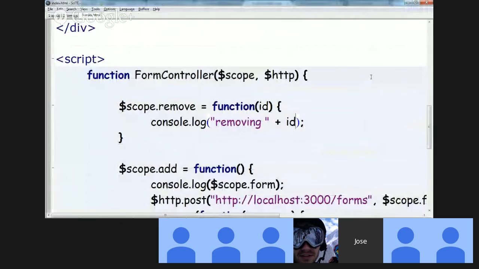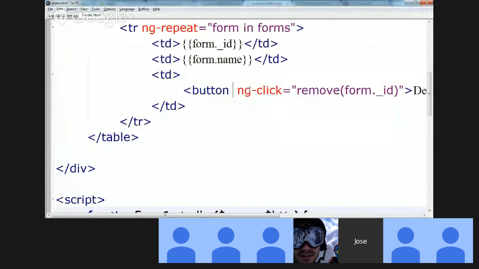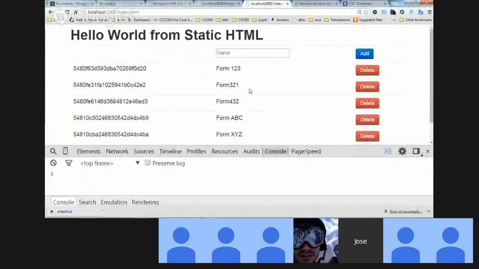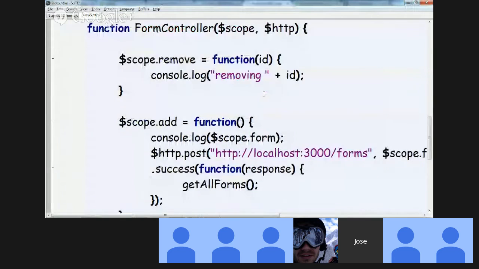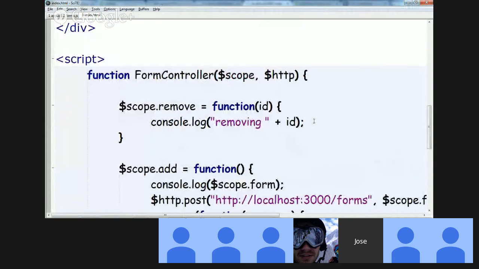Okay, that button is ugly. Let me paint it. ng-class button danger. Careful, you know, you're removing, right? Anyway, so how do we do that? What we want to be able to do is send a delete, just like we post to create. We do a get to read. To delete, we do a delete, right?